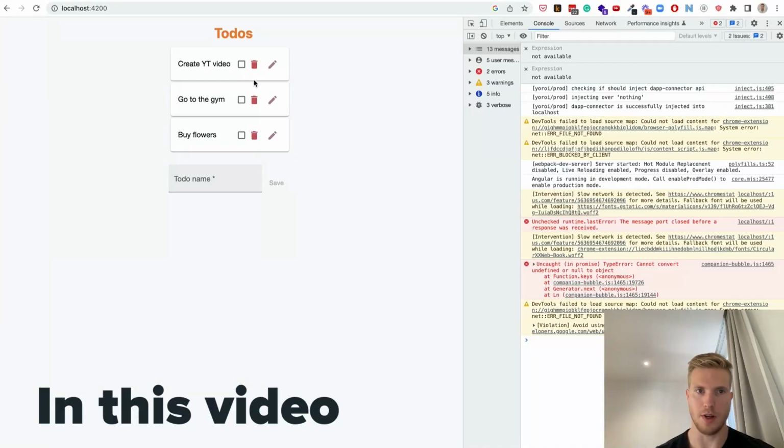So here we got the completed to-do app. We can complete to-do items, we can delete to-do items, we can create to-do items, and we can rename to-do items.